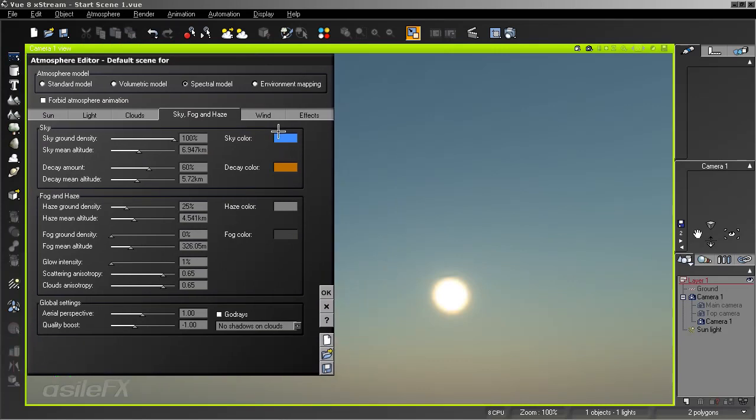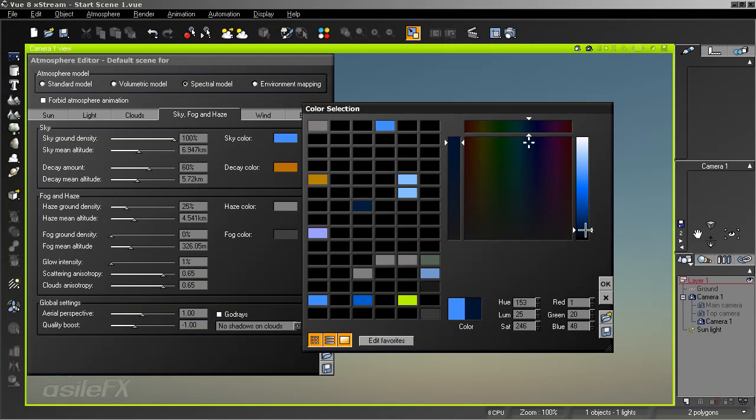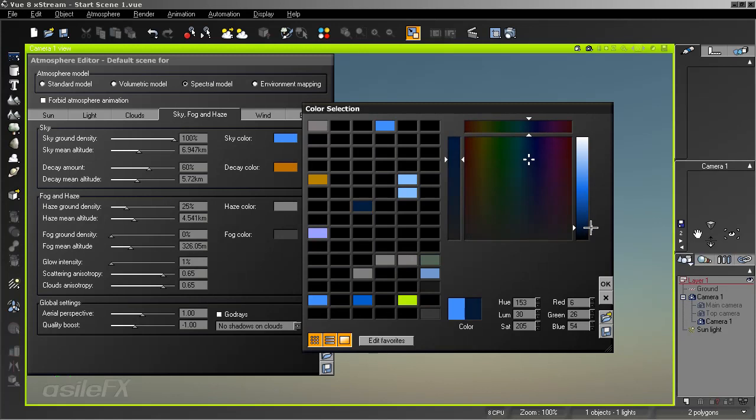So if we go into the atmosphere editor, what I want to do is take the sky ground density and decrease the blue amount to a very dark blue. We can desaturate it a little. Bring that down. So we'll start with, for RGB, 6, 26, and 54.